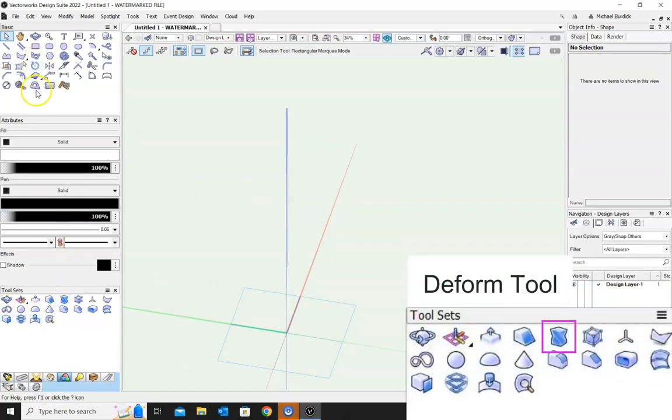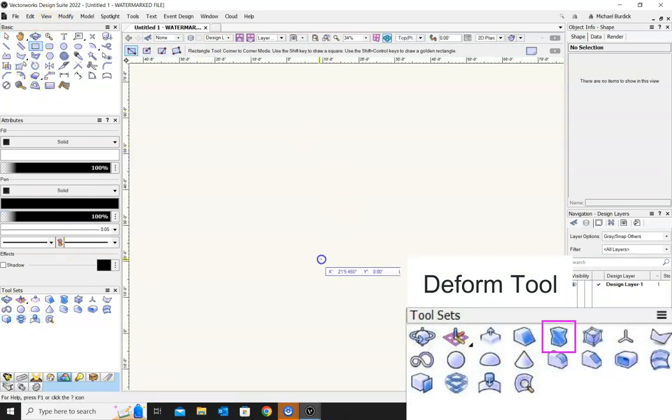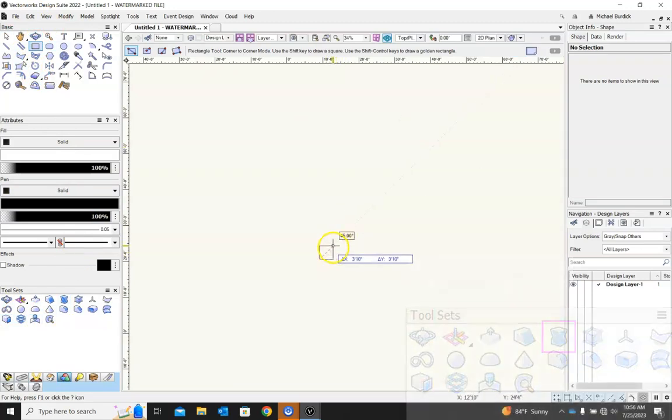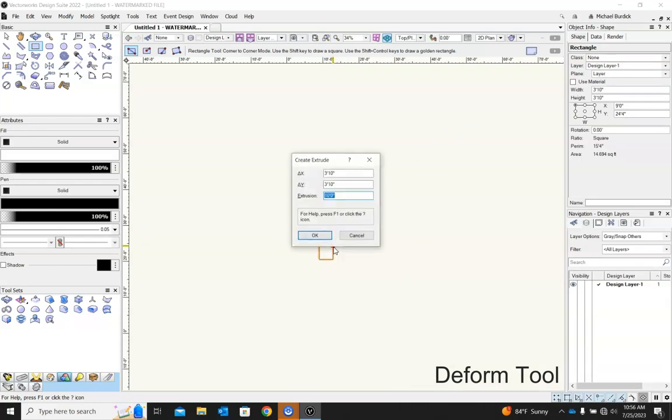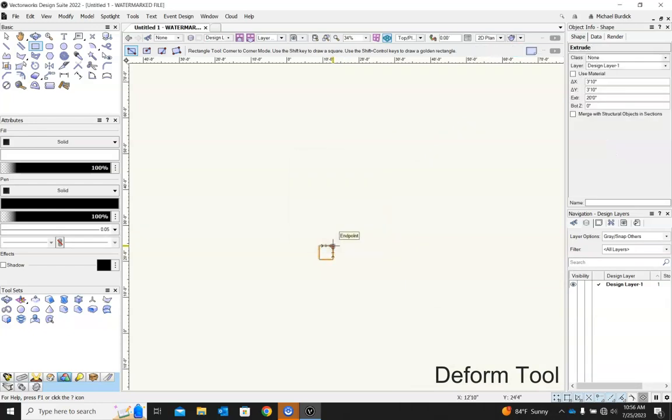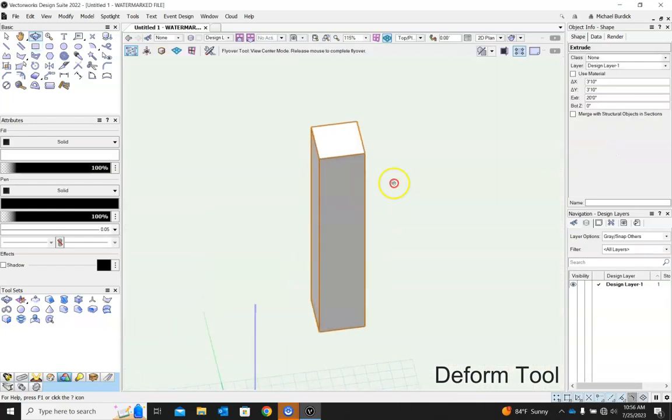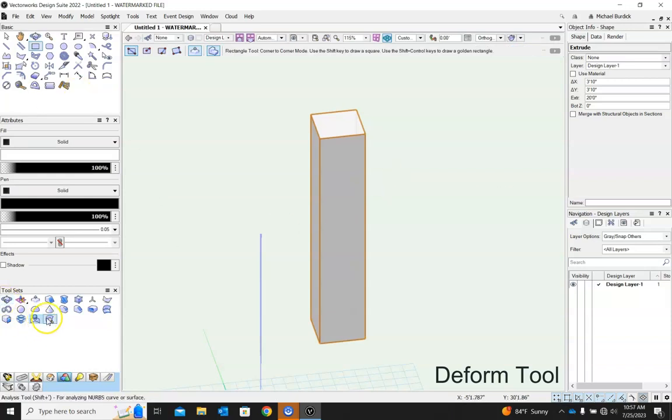Lastly, let's take a look at our Deform tool. This tool is like 9 tools in one. You can do a whole slew of things. Let's have a little column. We'll extrude that up 20 foot. We got a big old column here. The Deform tool allows us to twist this thing up. It allows us to bend it. It allows us to taper it. It allows us to make it bulge.